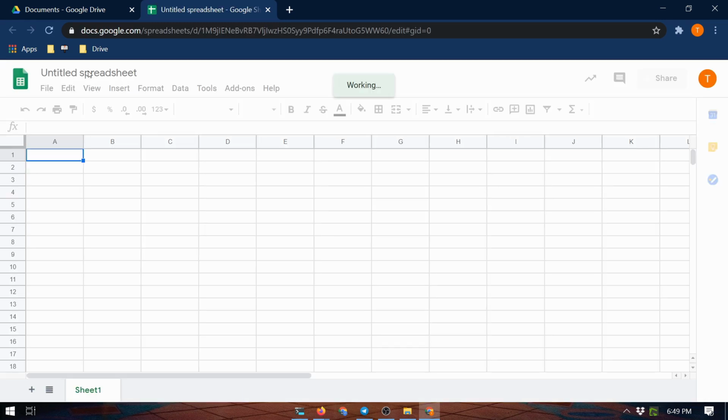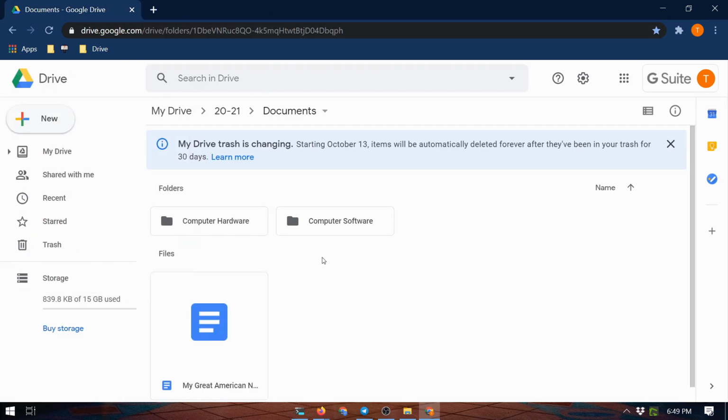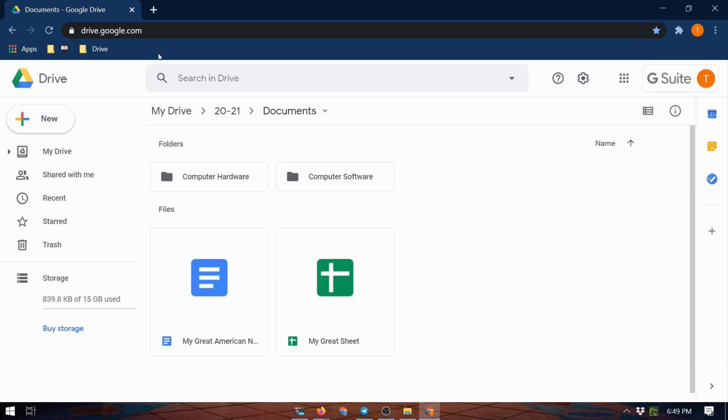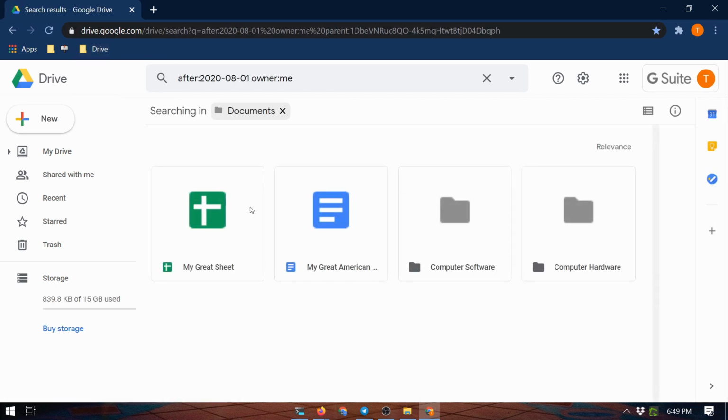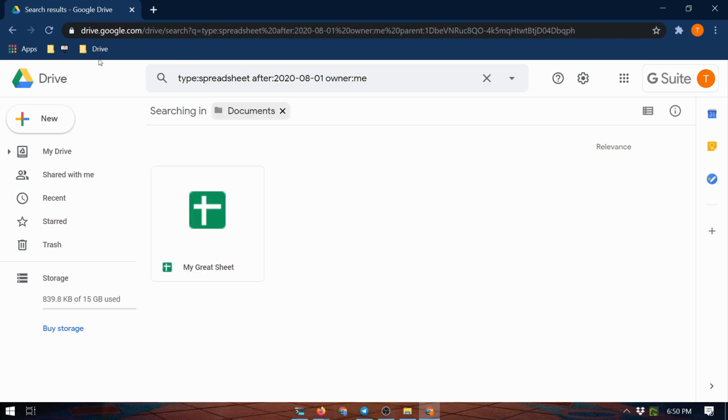We can do the same thing with a Google Sheet. My Great Sheet. So in my documents, there's my Great Sheet. And if I go to my files this year, it's going to show up because it's going to show everything I've created this year. But I want to modify this search. Type Google Sheets, search, and it'll only show up one. And I'm going to put that in my folder.